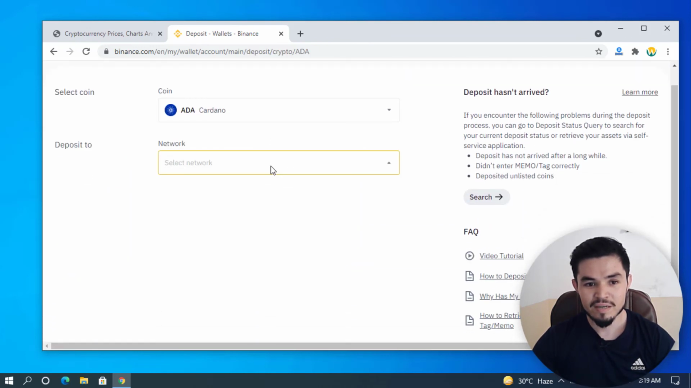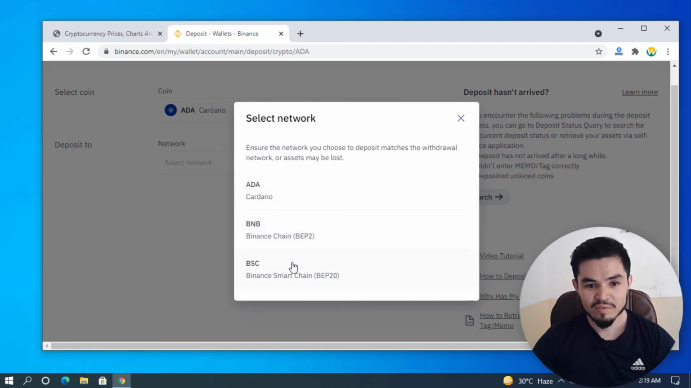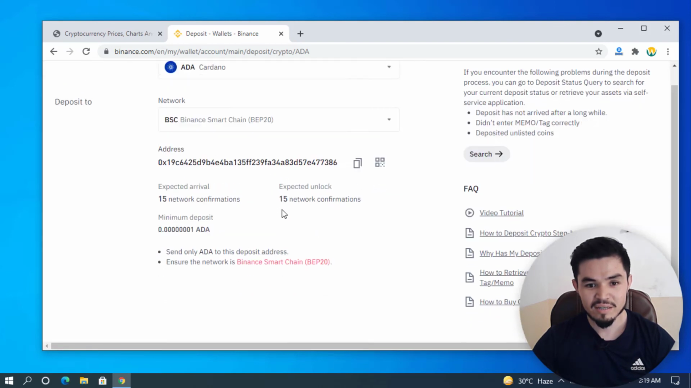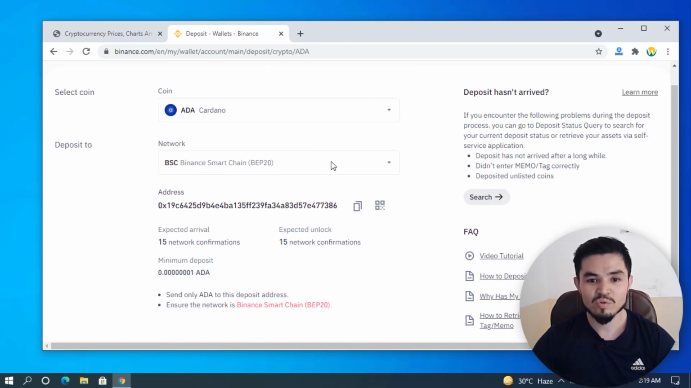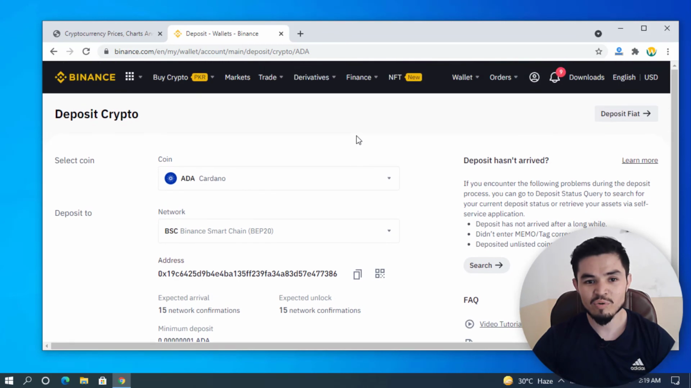Here you will select the network. For example, there is BSC. You will copy the network or the wallet address of the ADA. Each of the coins or cryptocurrencies on the platform or on the exchanges has its own individual wallet address. So this is the way you can find the wallet address of your cryptocurrency through the overview of fiat and spot on Binance.